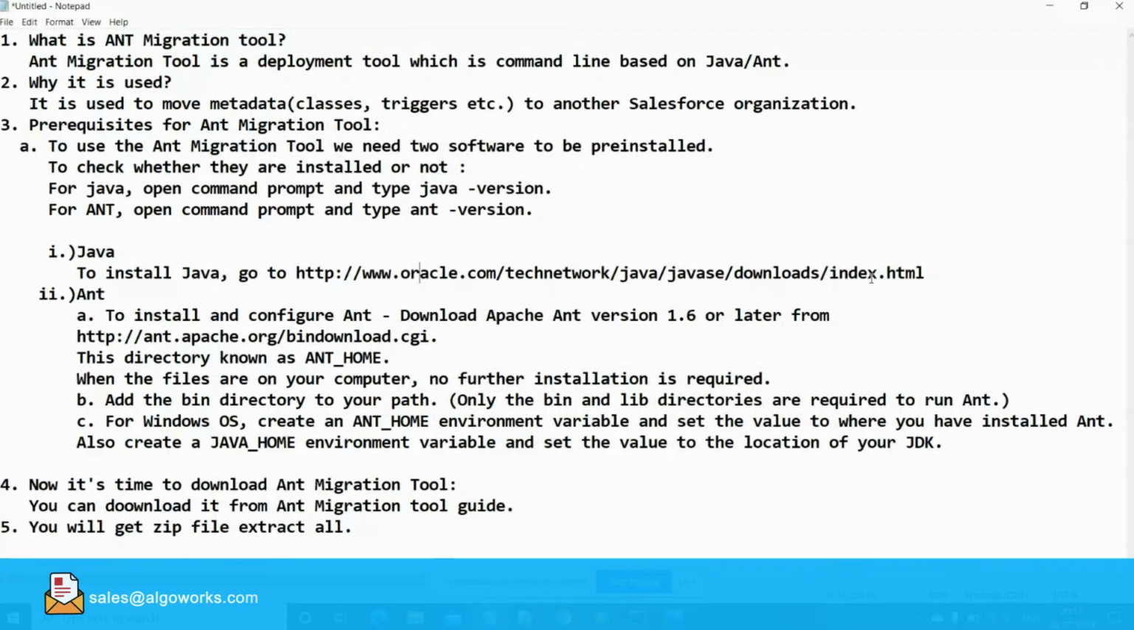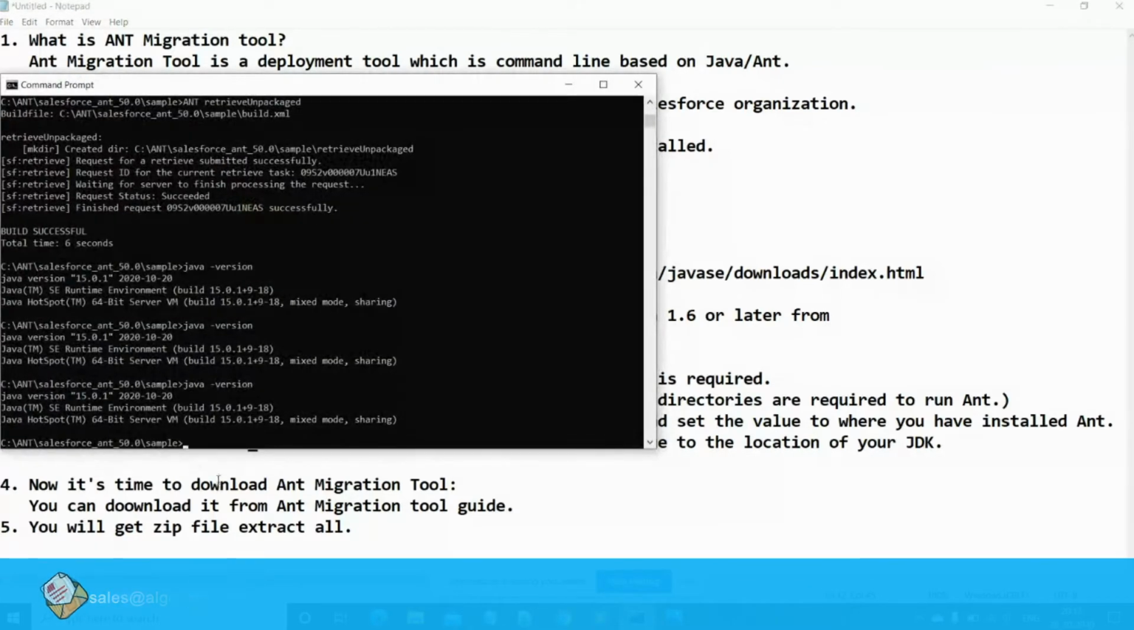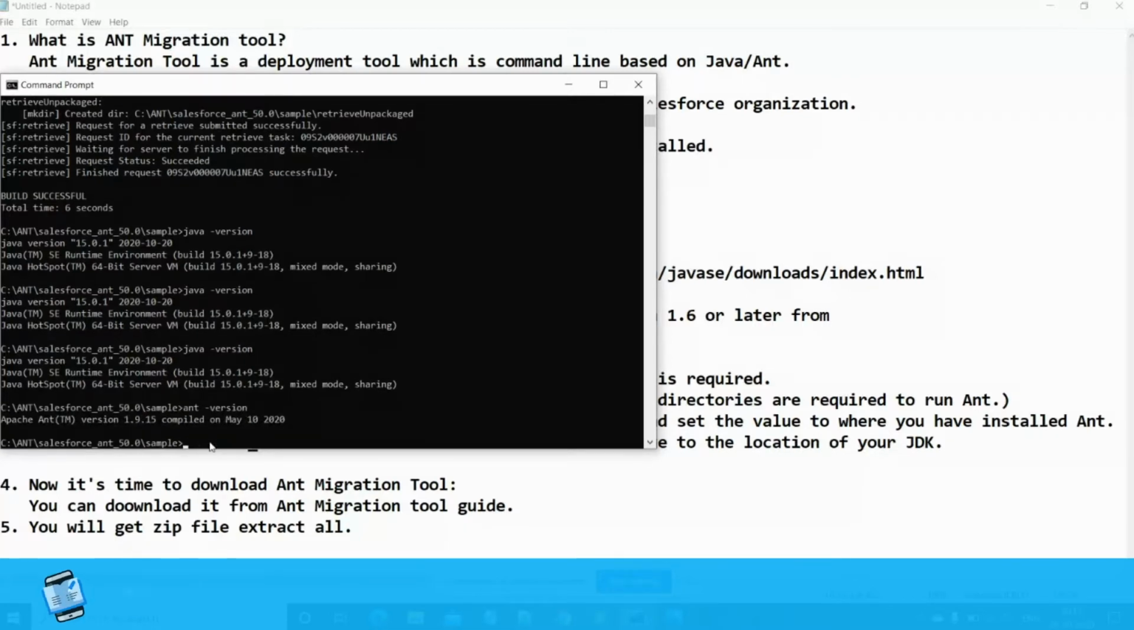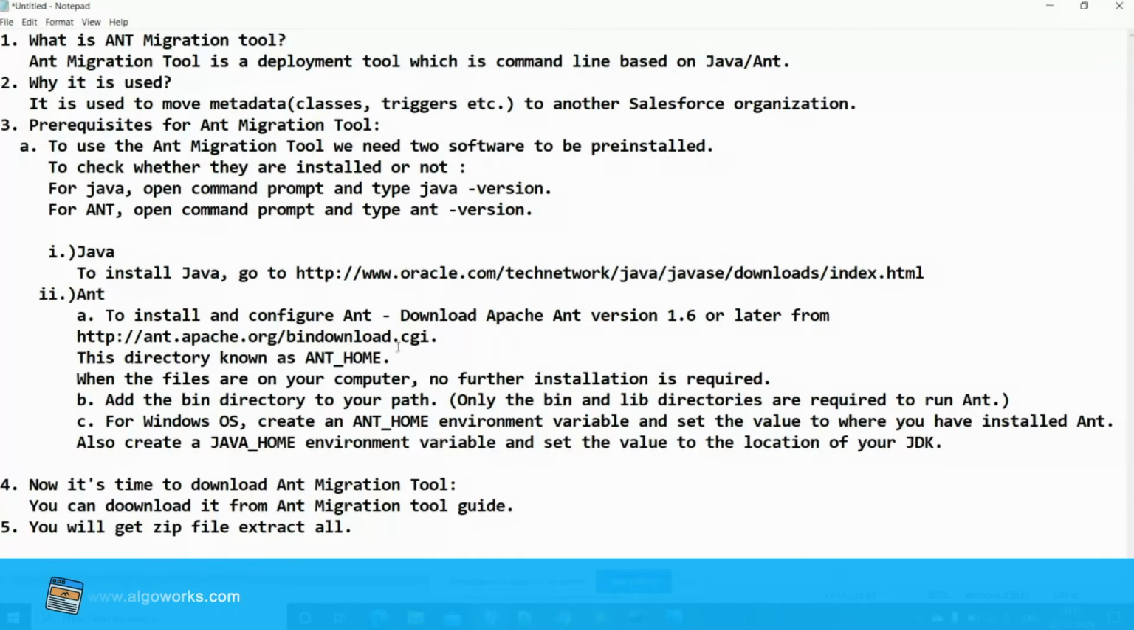So to install Java, go to this link. You can easily download Java from there. And similarly for Ant, if it is not installed, let me show you how to check whether it is already installed or not. Type ant -version, and if it shows Apache Ant version and compiled, it means it is already installed. Otherwise, go to this link and download the Ant software.